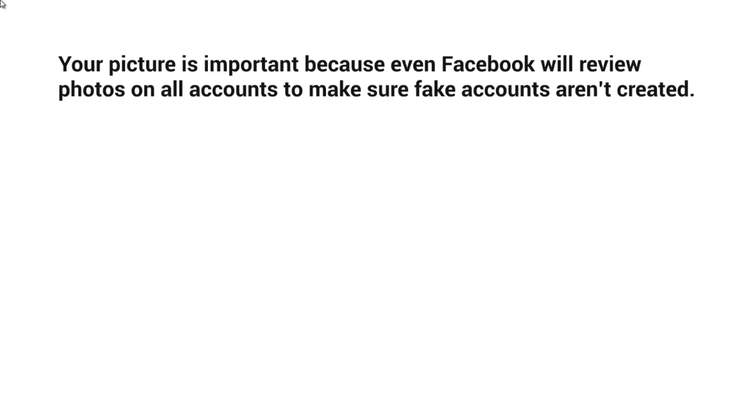In fact, we created an account one time and it was using kind of a fake image. Even though it was royalty free and all of that, Facebook declined it and in fact did not approve the account. So they really want to make sure that your account is legitimate.